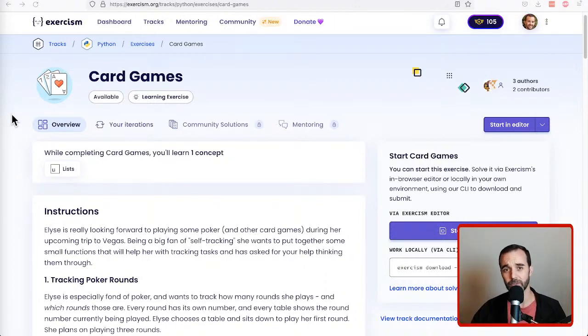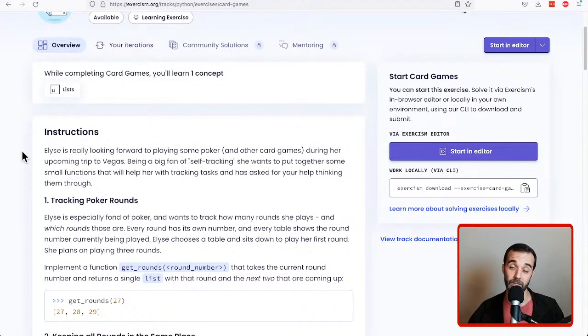We're going to do another exercise from exercism.org. This exercise is called card games, and it's designed to teach us about lists and what we can do with lists. Let's take a look at the instructions and get going with the problem.